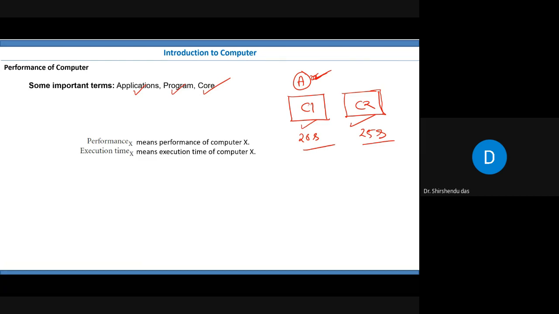So consider there are two terms here. Performance X means performance of computer X, and execution time X means execution time of computer X. What is called execution time here? Execution time is always with respect to a program or application. If you run an application on C1, then here I have written 20 seconds. That 20 seconds is the execution time on C1 for application A. In the same way, if you run this application on C2 and it finishes in 25 seconds, then that 25 seconds is the execution time.